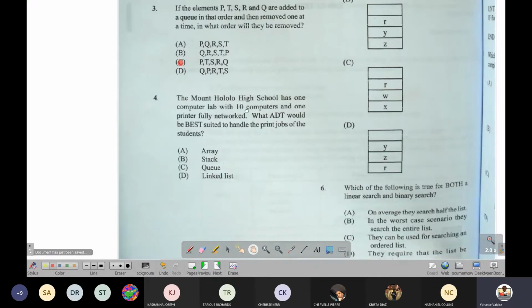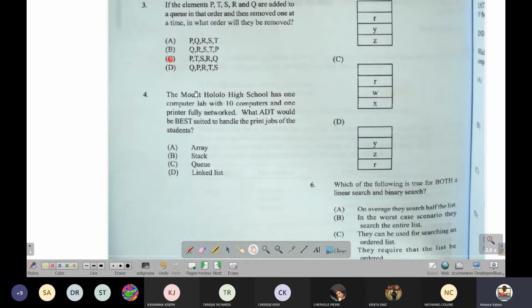Mount Holyoke High School has one computer lab with 10 computers and one printer fully networked. What abstract data type would be best suited to handle the print jobs of the students? When you come to a print job, it's first come, first serve. So for sending jobs to a printer, the best one would be to have a print queue.